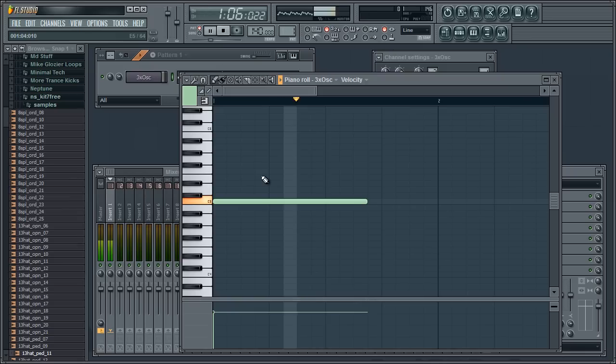So if we play a note, it's just a normal note, but we play a slide note. Now these slide notes and portamento are only used for Fruity native plugins. They're the only plugins that will actually read it.